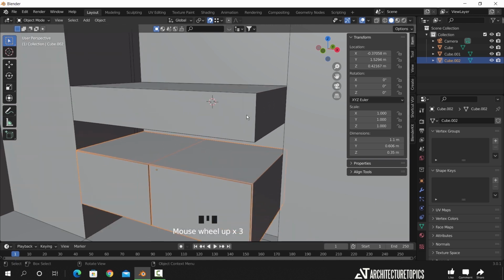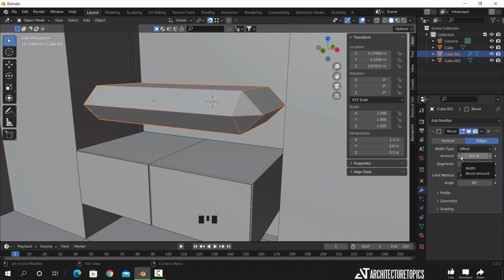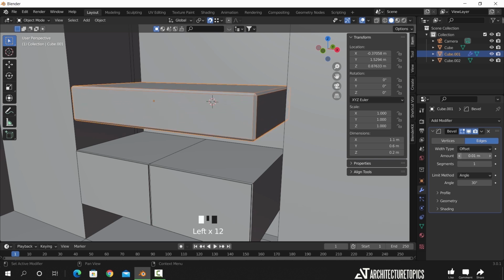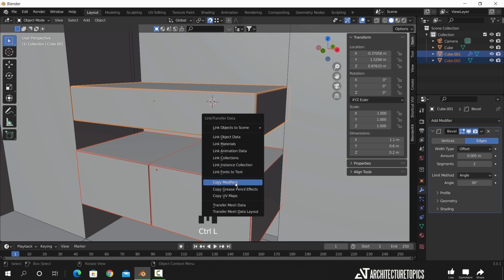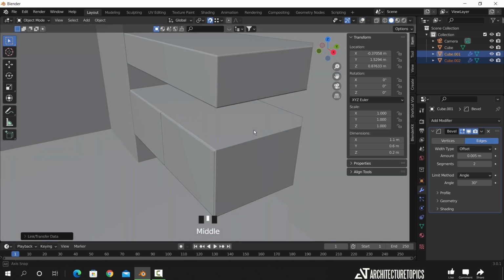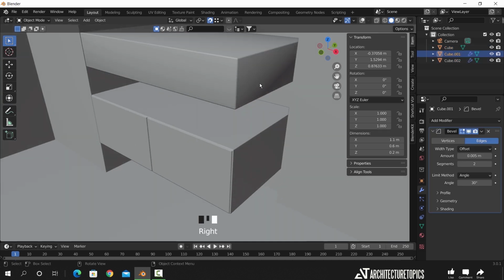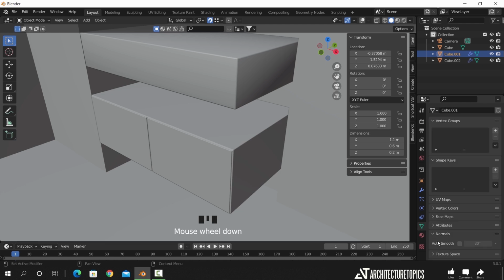Now to fix those sharp edges, we can add a bevel modifier to the first cube, and fix the amount and segments value. Once we are done, we can select the cabinet, then the basin cube with the bevel modifier, and hit Ctrl L to link the bevel. With the right mouse button, we can shade smooth those cubes, and check the Auto Smooth box from the Normal tab.